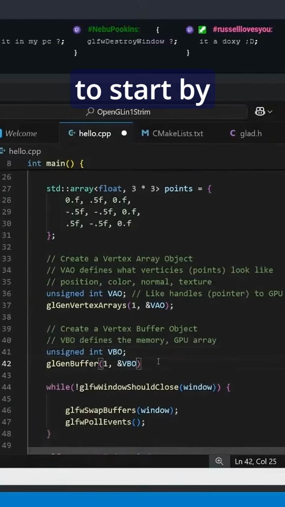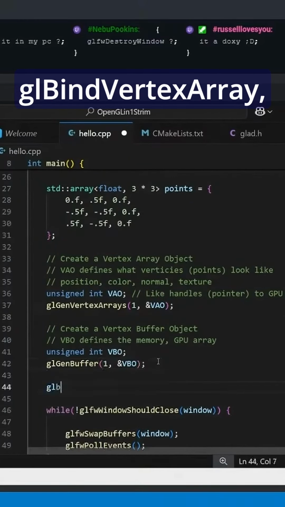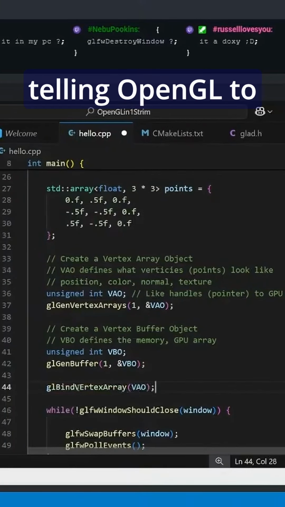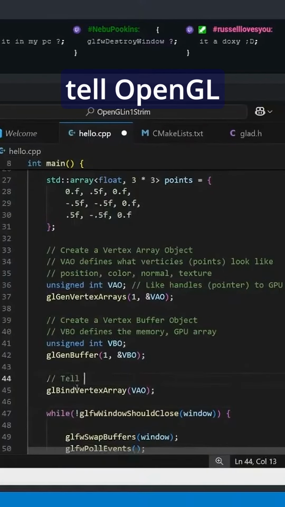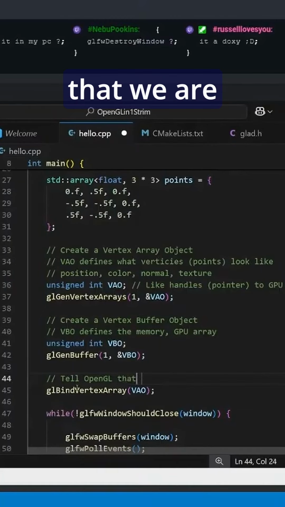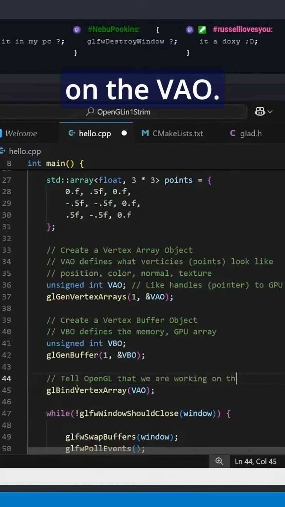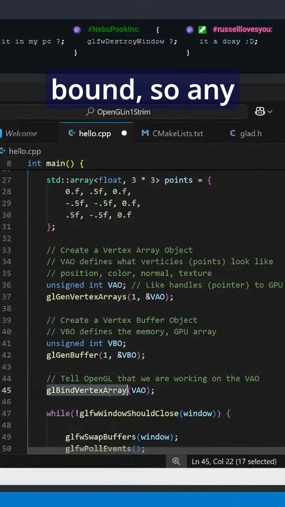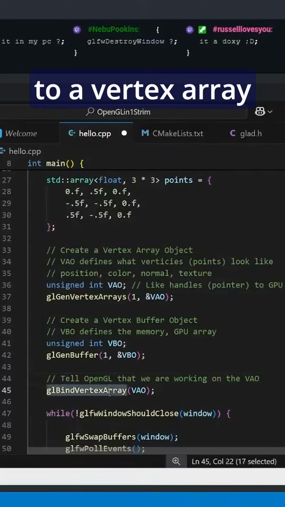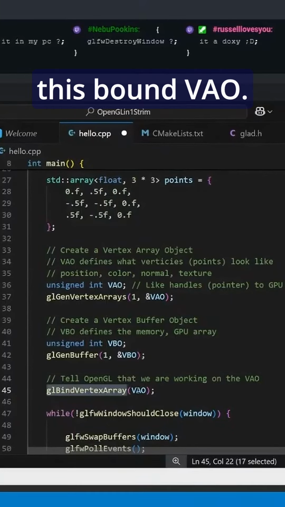We're going to start by binding the GL bind vertex array, VAO. So we're telling OpenGL that we are working on the VAO. So this is now bound. So any modifications we make to a vertex array are modifying this bound VAO.